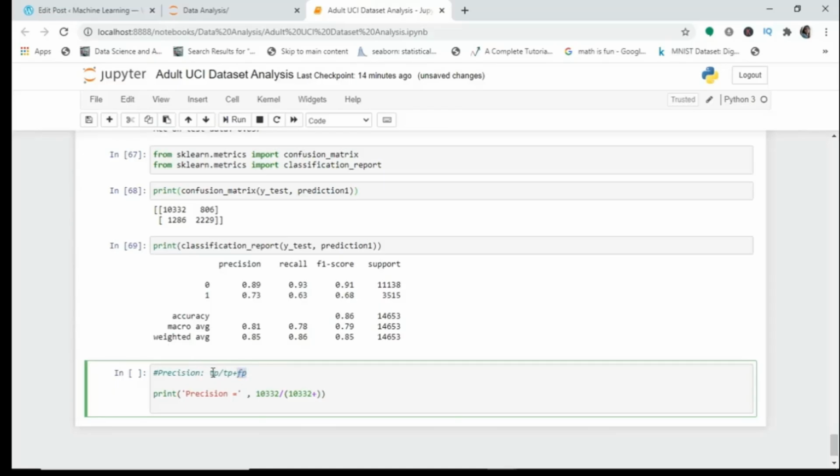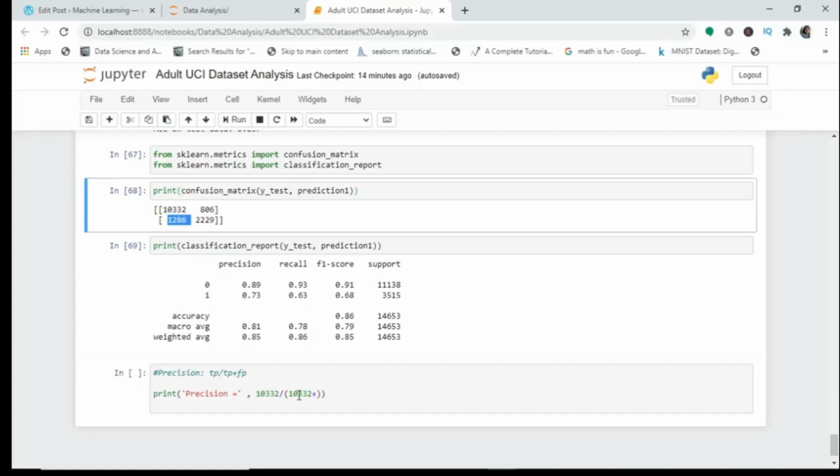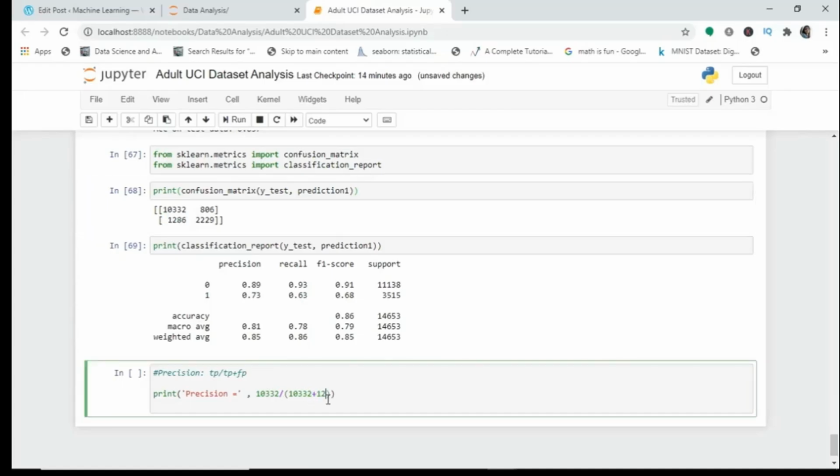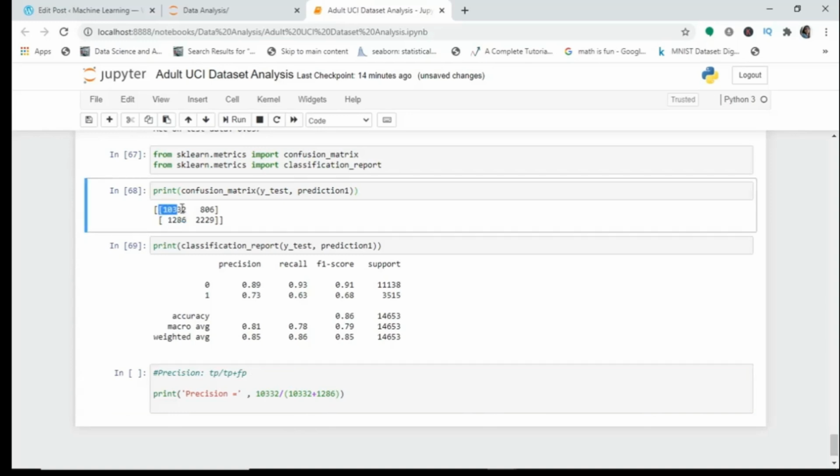So this precision tells me the correctly identified instances that my classifier has rightly predicted, only the positive instances. So what is false positive here? False positive is 1286 here. Okay, so you write here 1286. This is your false positive. So you go for precision like this: true positive divided by true positive plus false positive.